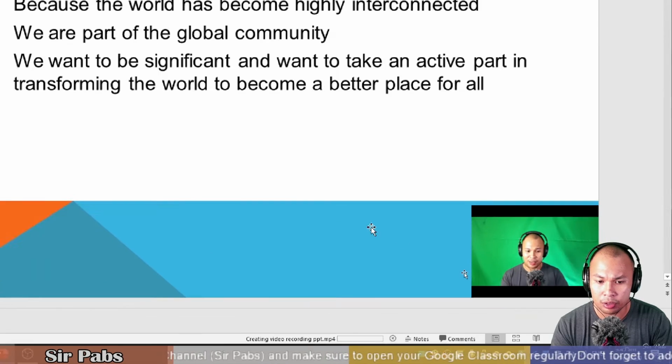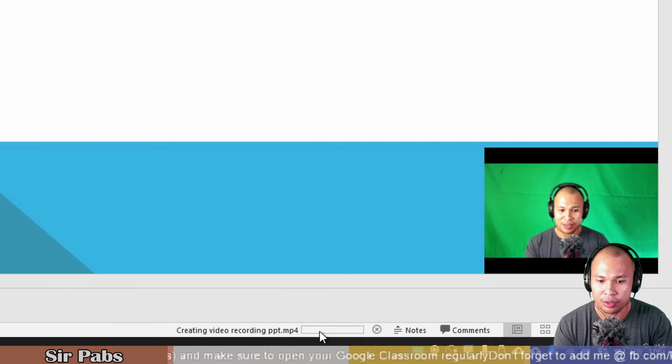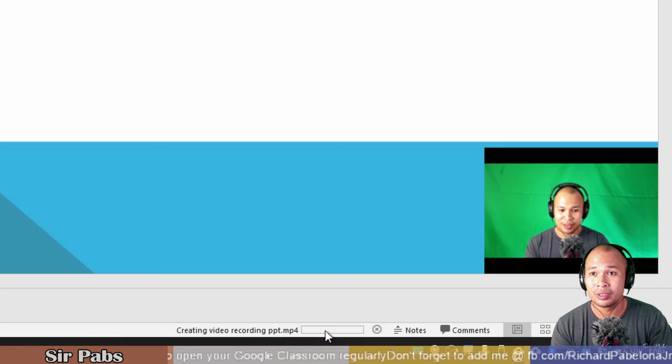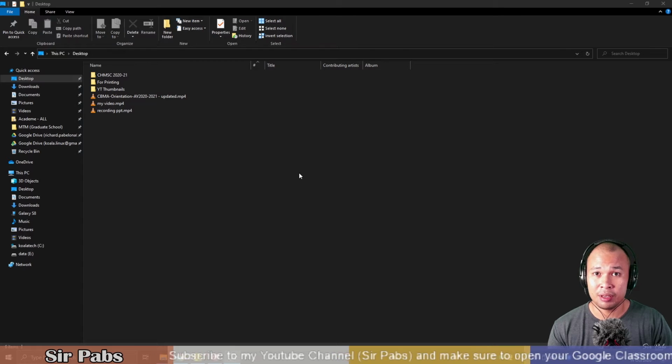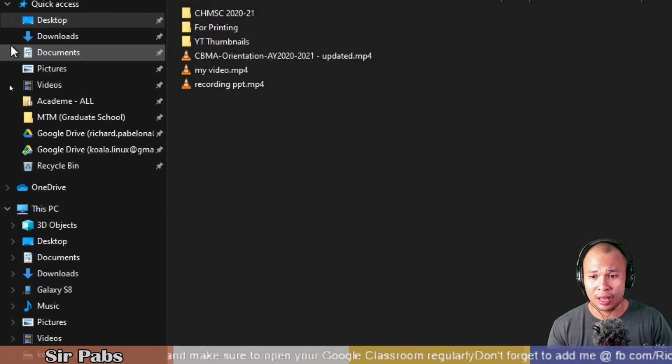Head over to the bottom of the screen, and as you can see, it will be creating a video. It would take some time depending on your computer's performance or power. You just have to wait for it, and then your MP4 file will be present on your screen. Once you're done saving the MP4, which would take 15 to 30 minutes, let's head over to the file we have saved.